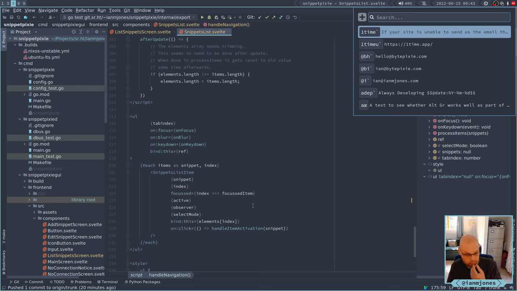Handle item activation. Okay, so I'm going to take that out and make that a function. Yeah. Think that'll do.